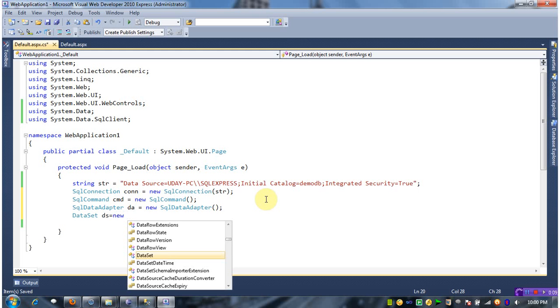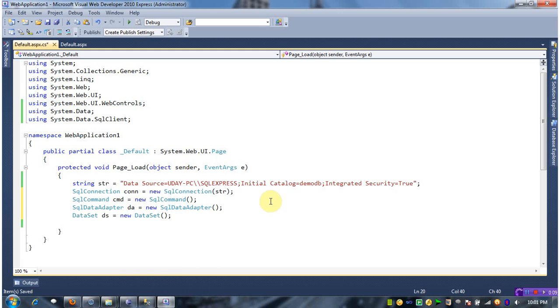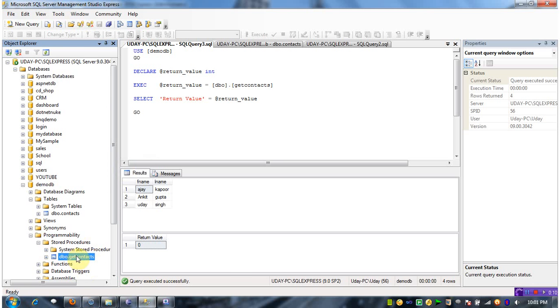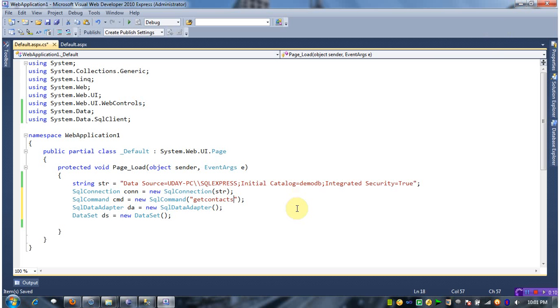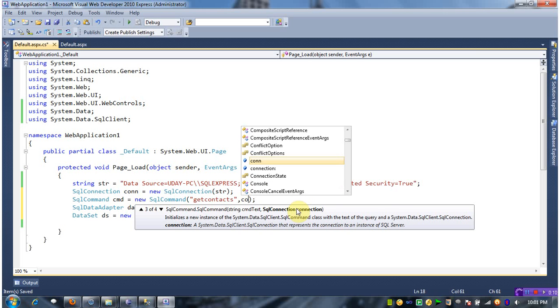Now the good feature of ADO.NET is that we can pass the stored procedure in the same way as we used to pass our SQL queries. So we have to just pass the name of the stored procedure in the command, GetContacts. I think this is the name of the stored procedure. Yeah, GetContacts. And the connection, so this is the connection which we are going to use to perform that command.